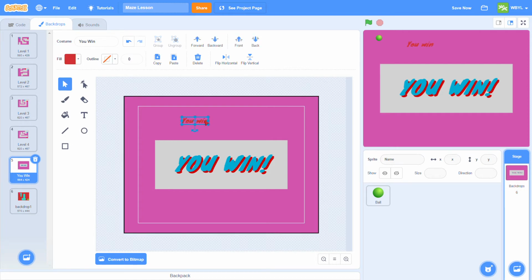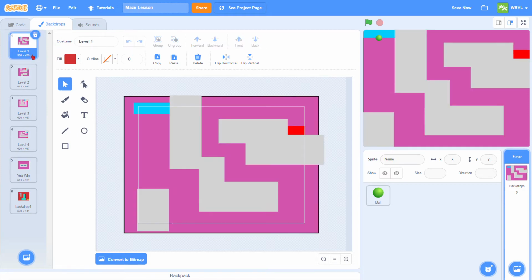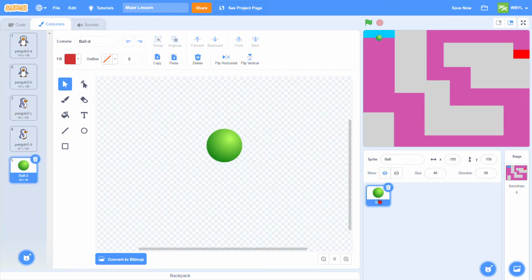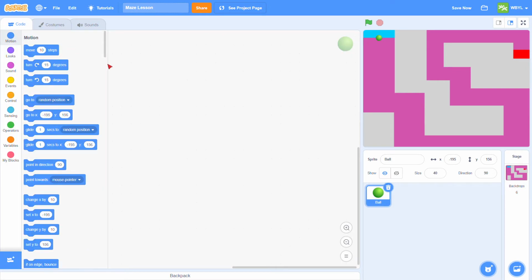But anyway, once you've made all your backdrops, go click backdrop level 1, then we'll go back over to our ball. See, I started with a penguin at first. The ball's a good one because it's a nice round shape, so you don't have any hallways that are different sizes.